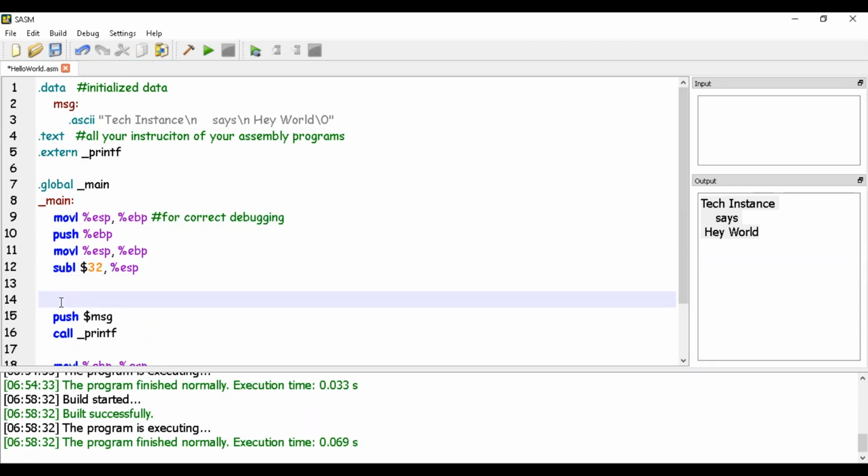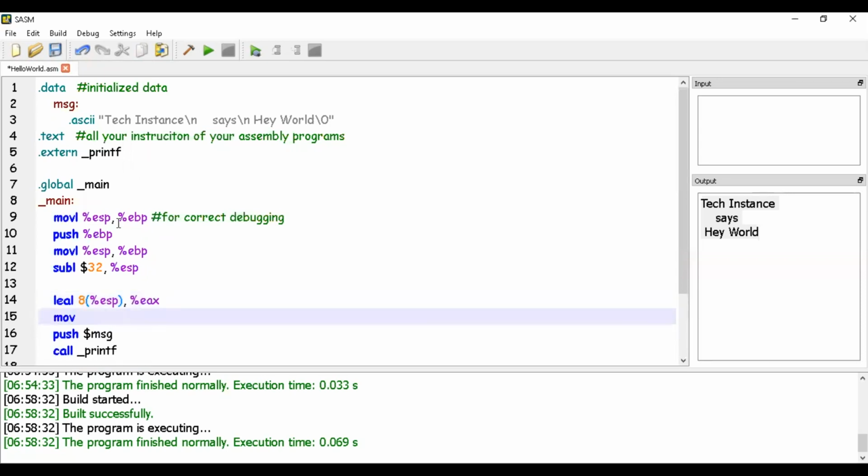Now we use the leal instruction. Leal instruction, load effective address, and we know from our assembly videos what the leal does. It just calculates for us the effective address, and let's say we want to offset our ESP by 8, and we assign that into EAX, and now we can use the movl instruction to move this value into ESP.